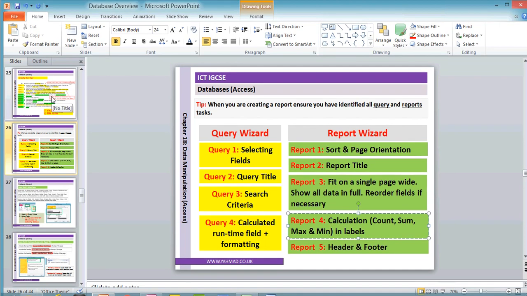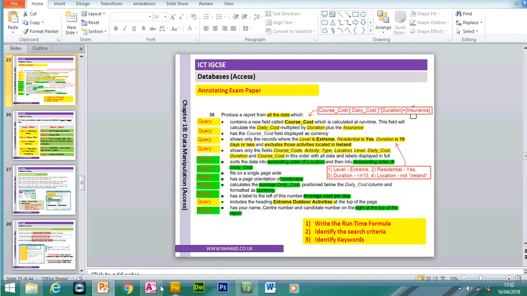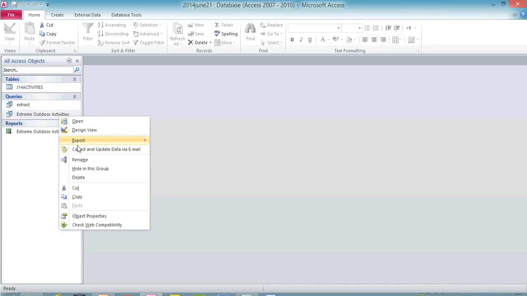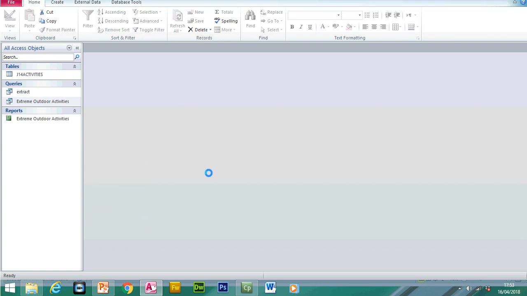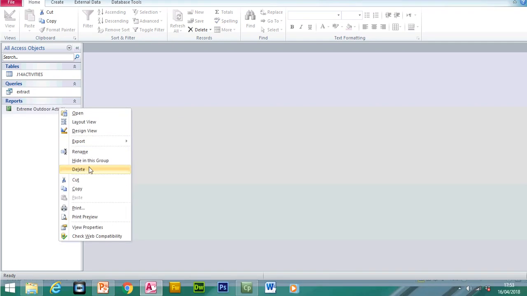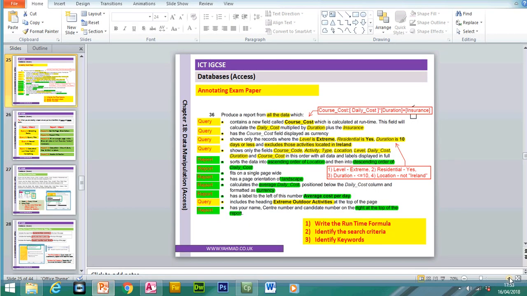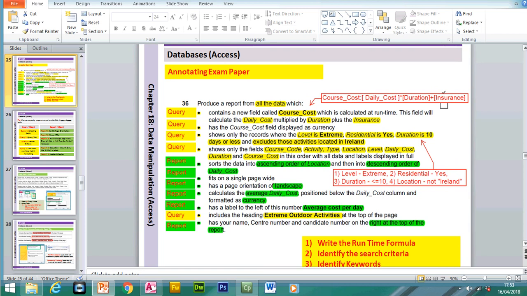Okay, so now we're going to actually start this question, and I'm going to delete this information here, and we're going to do it from scratch. So let me delete this, and let me delete this as well. Okay, so as you can see, I've already annotated this exam question.